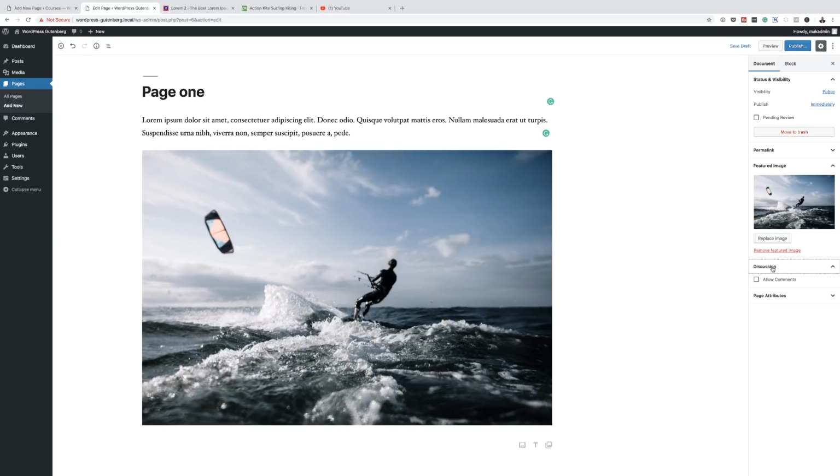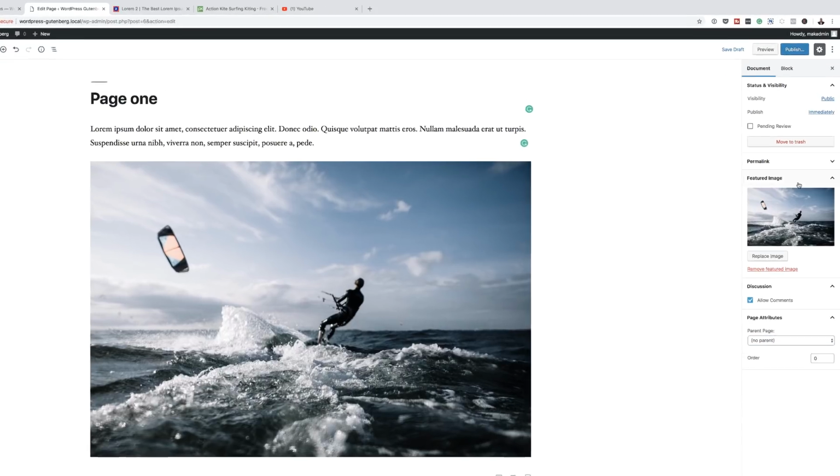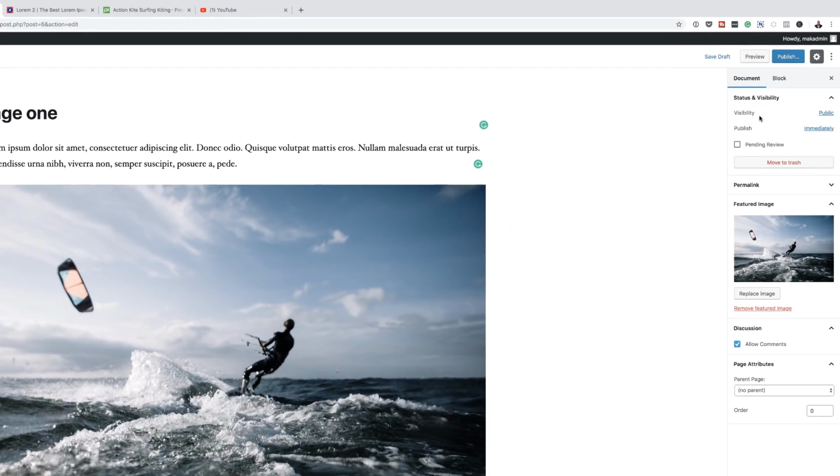Over here on the bottom, we also have the ability to allow comments on this page. So at the moment it's disabled, but you can enable it and then people can leave comments on this page. And then further down here, we also have page attributes. So this can be a parent page of something, if you have a long list of pages here that you want the page to be a parent of. And also here you can add the order as well. Now on the top here, this is very important. So this is where you get to publish immediately, or you can set it to pending, or you can move it to trash.